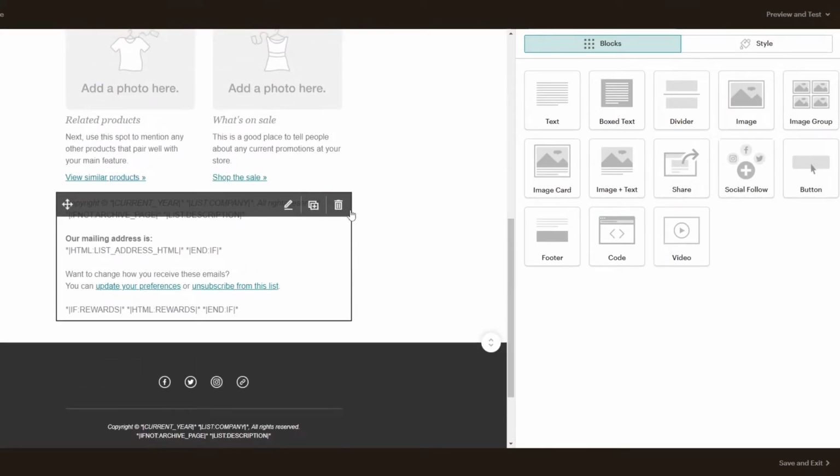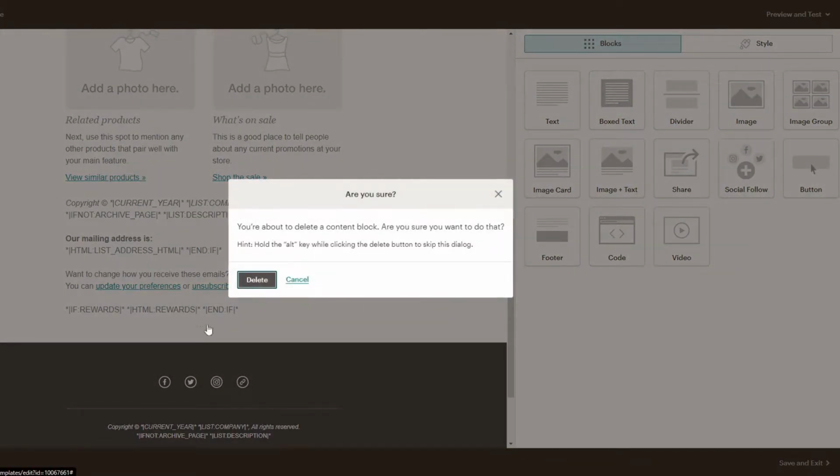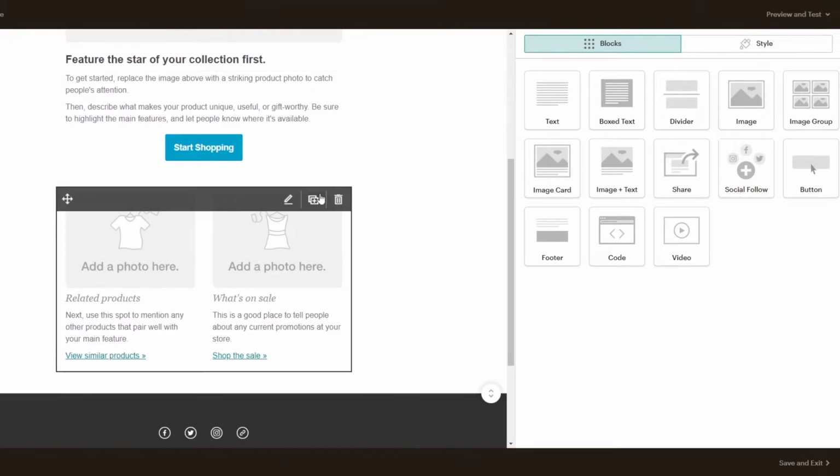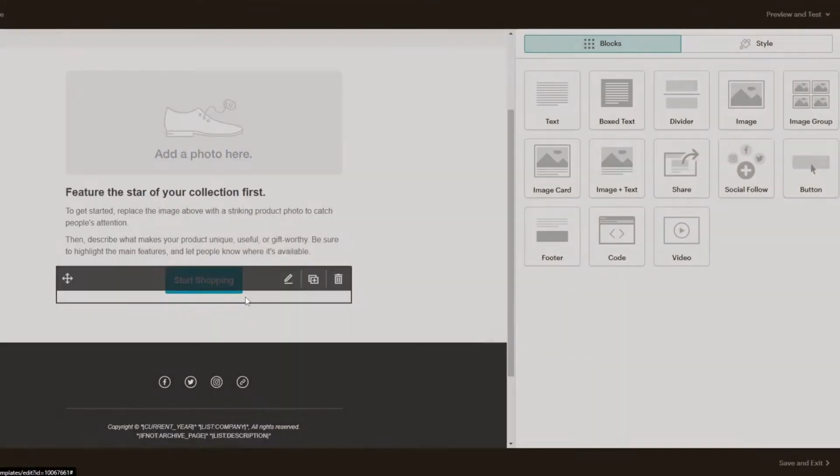Now, if you don't like it, you can just simply go ahead and remove it by clicking on this trash icon over here, and you will delete that section of your email. So, I don't really want this section. I just want this section.